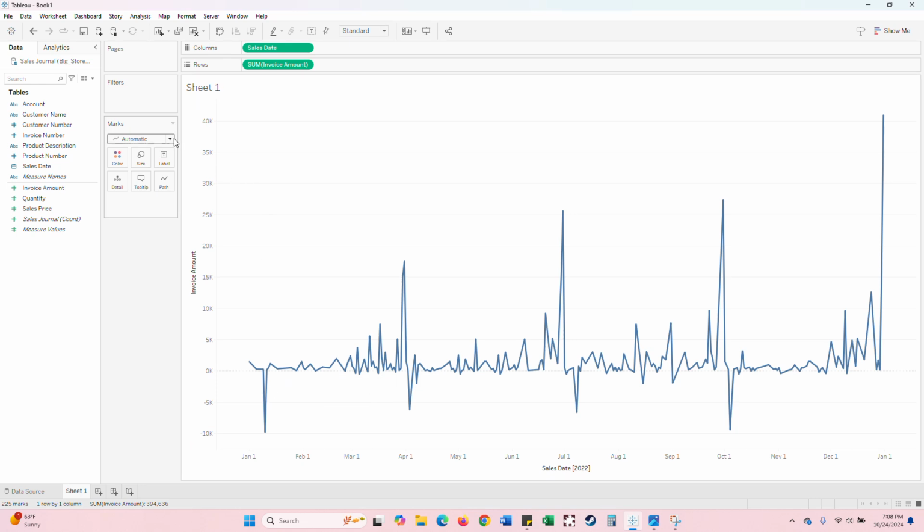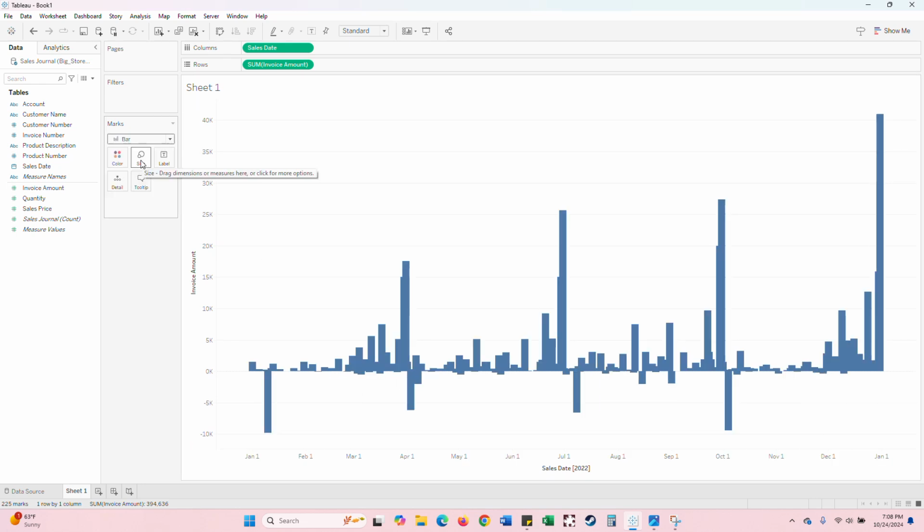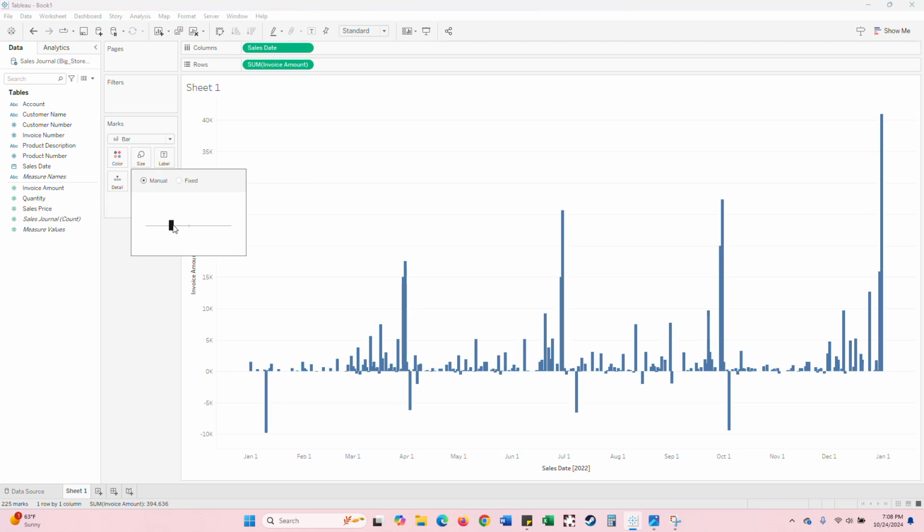It asks for a bar chart for this one, so we're going to make it a bar chart. And if you want to manipulate it, you can. You can make it so that the bars are skinnier. Makes it easier to see day by day.